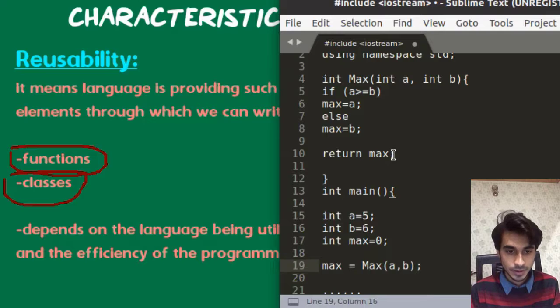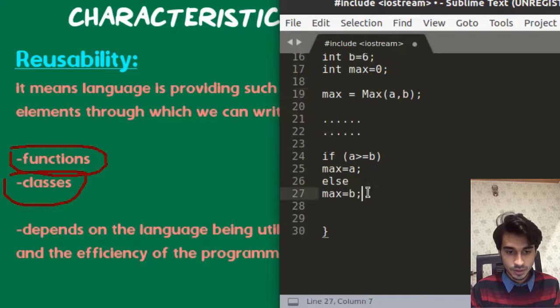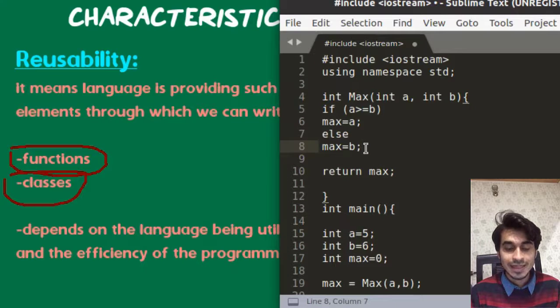So let me demonstrate. The function's name is max(a, b). There we go. Therefore, you see, this is what is meant by reusability. Without having to copy-paste again and again, we are just calling our function and computing the maximum variable.